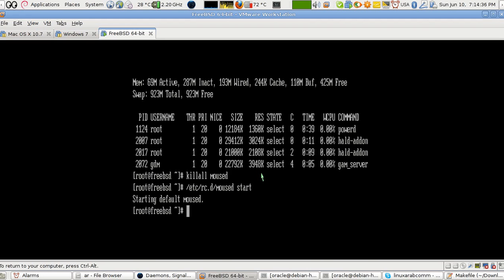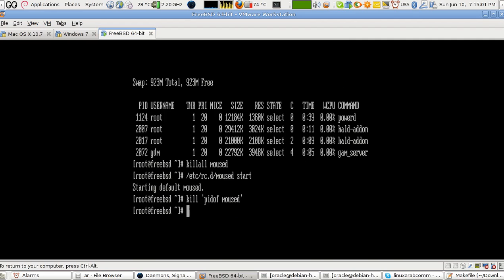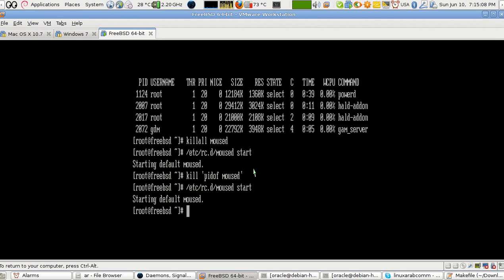Another way to kill, using kill, not killall, is for example to use the backquote character, which is below the escape button, and then type pidof mouseD, and it shall be killed. Okay, so I have no mouse anymore. Right, back in. So now I have a mouse.